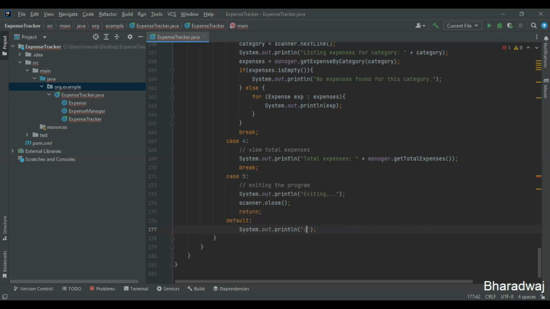Let me give S out of invalid choice. Please try again. So what we are doing here, we have printed a message saying invalid choice, please try again, right? I'll just make this one I, capital I, so that this looks good. Nothing else.